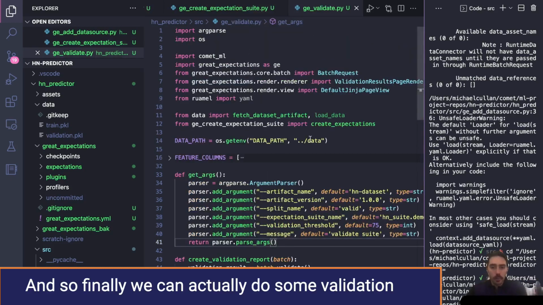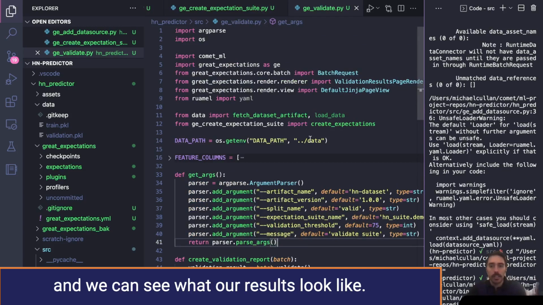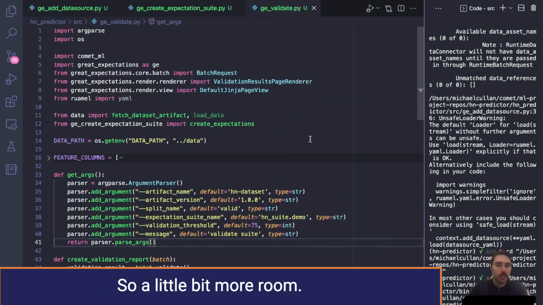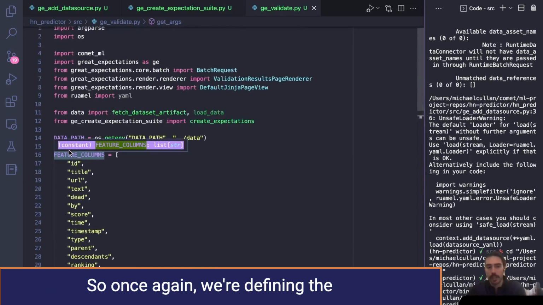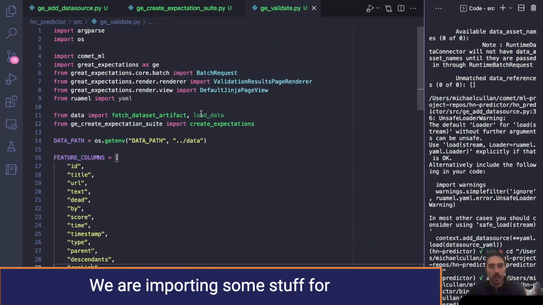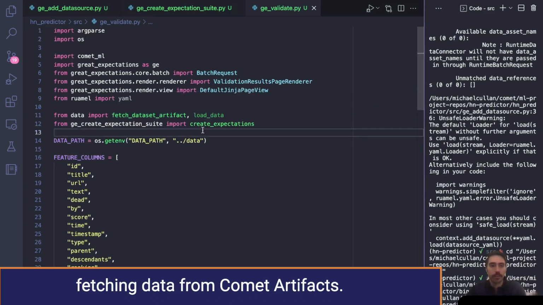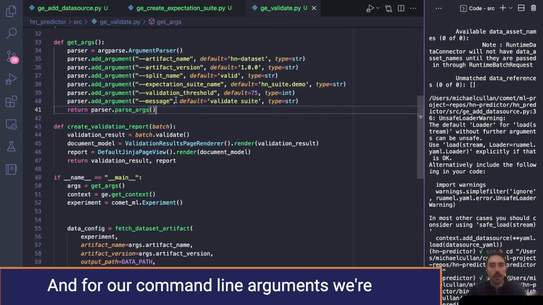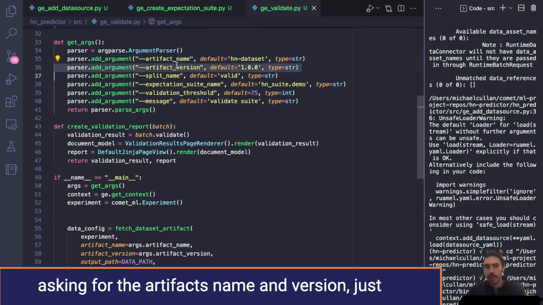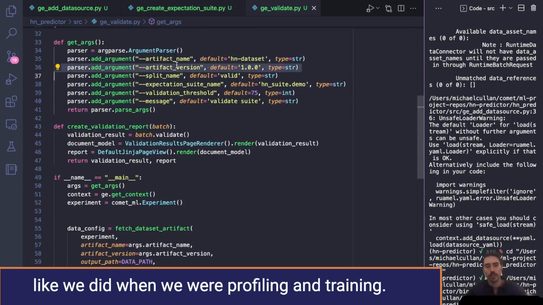And so finally, we can actually do some validation and we can see what our results look like. So a little bit more going on in this one. Once again, we're defining the columns that are in our data set. We are importing some stuff for fetching data from Comet artifacts. We are going to be creating Comet experiments in this one. And for our command line arguments, we're asking for the artifact name and version, just like we did when we were profiling and training last week.